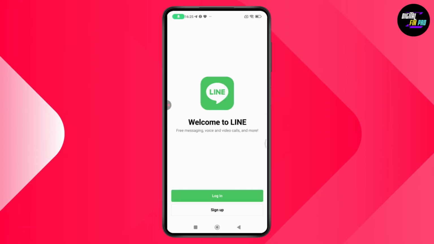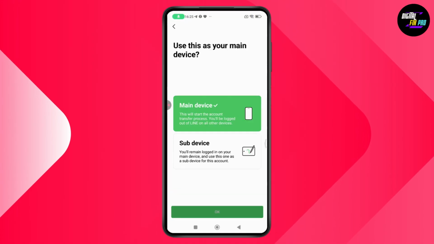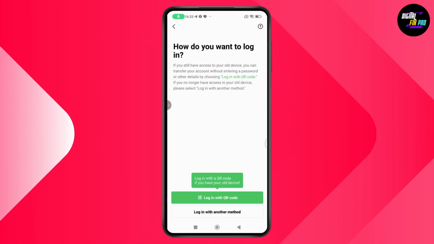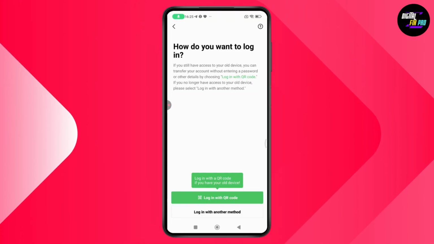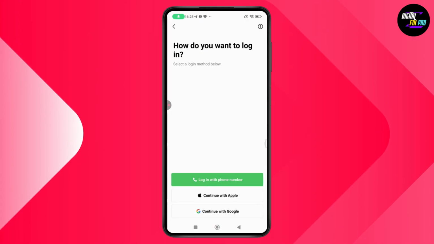After opening your Line, you need to go with the login option, which will be in the bottom, and then select your device, if it's a main device or a sub device. And then if you have a QR code, you can log in with your QR code. But if you want to log in with your email, then you just need to simply go with login with another method, which will be in the bottom. And then you can use your phone number, Apple, and Google.